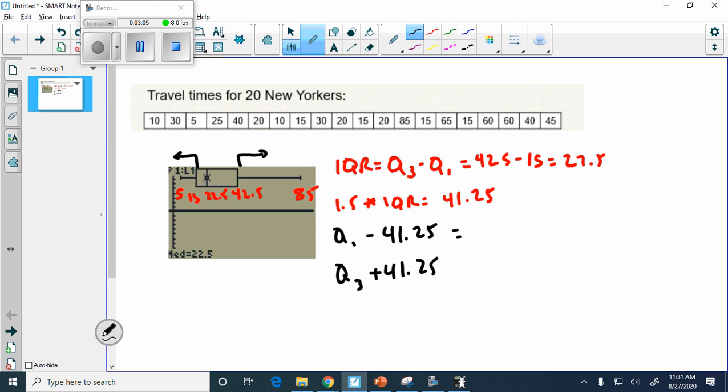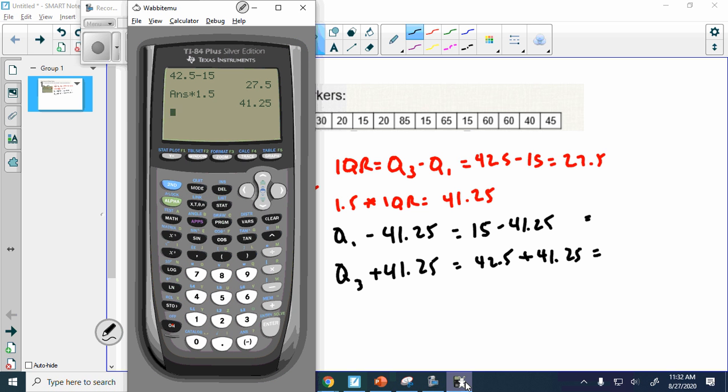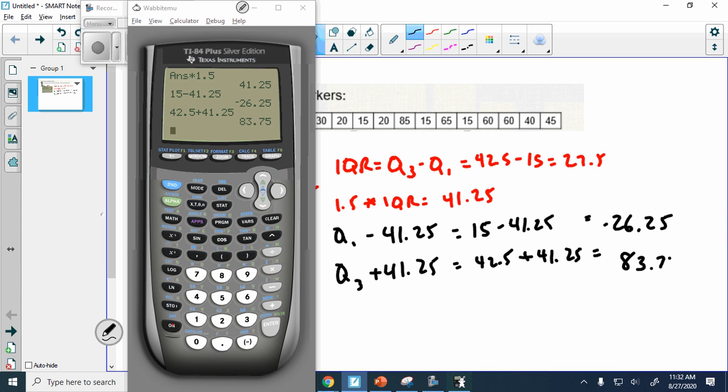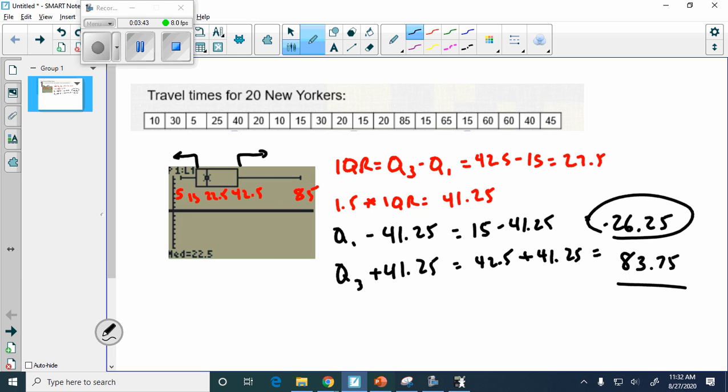And so that's 15 minus 41.25, and this is 42.5 plus 41.25. And so again, you could, of course, use your calculator to figure these out. It's 15 minus 41.25 and 42.5 plus 41.25. And these are my boundaries, if you will, negative 26.25 and 83.75. So nobody went less than that number, of course. So I have no outliers in the negative direction. But in the positive direction, I do have one number bigger than that.